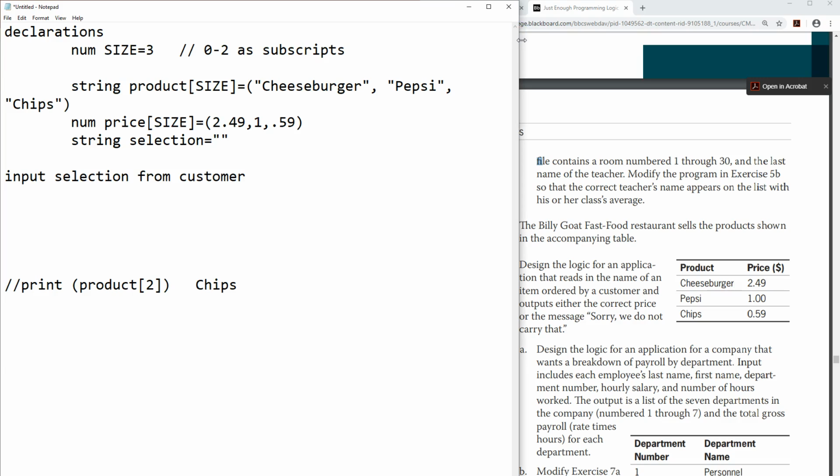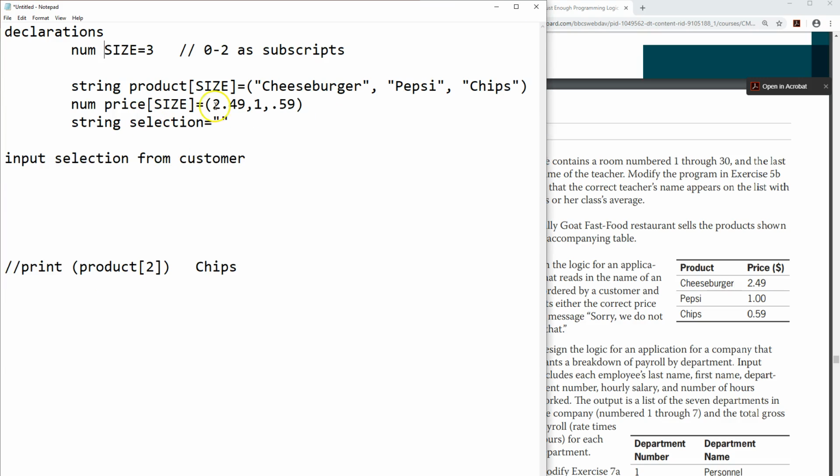Just to clarify and make sure we're all on the same page. I don't know if I can get over wide enough and not lose the entire, there we go. So we know we're going to have string selection. So that's what the customer is going to put in. And so we're going to input selection. So we probably would have had a print statement that said, hey, please input the favorite food. And now we need to loop through this and see if we have a product that matches that particular item.